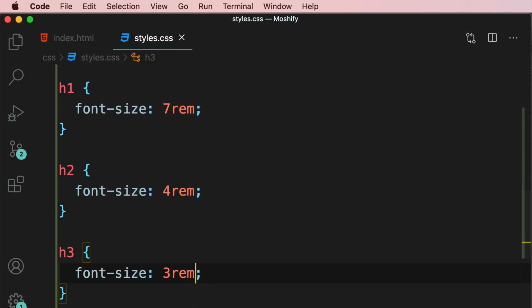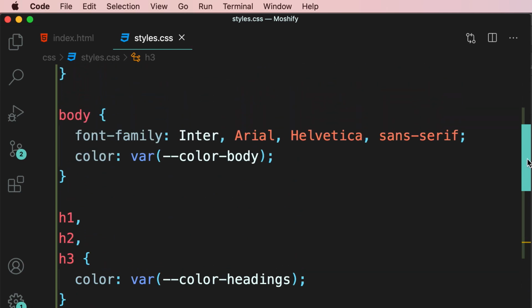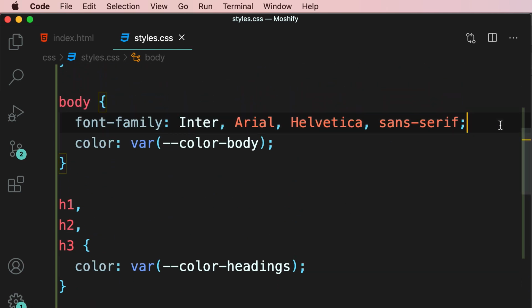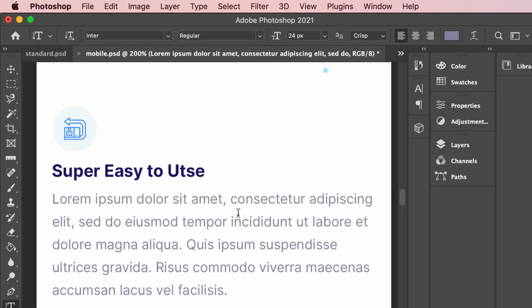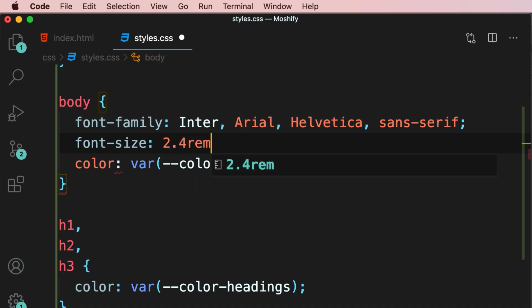Now, what about H4, H5, and H6? Well, we don't have them on this page. So for now, I don't want to worry about them. We can always come back and add them if we really need them. Now we should also set the font size for our body text. So up here in the body element, we set the font size to, on mobile, our body text is 24 pixels. So that is equivalent to 2.4 rems.